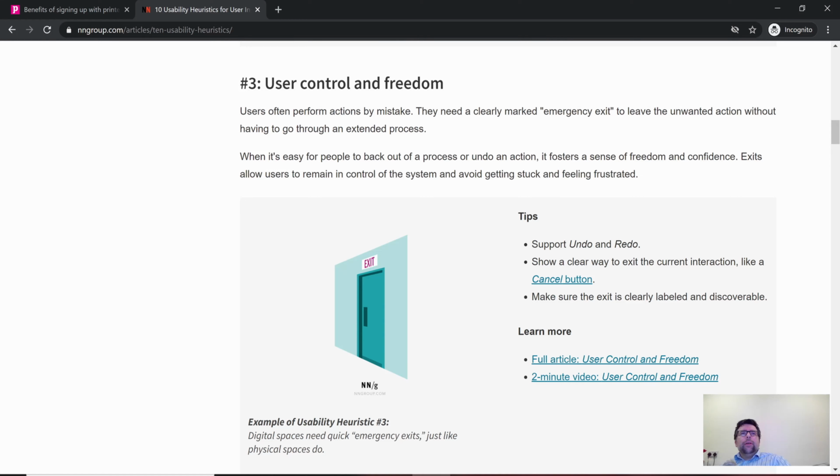The third one is user control and freedom. I've touched on this, but all of these 10 heuristics tie in with each other and flow into each other, and it's all about good design. It's like having an emergency exit. If you think of the real world, if you're in a restaurant and unfortunately there were a fire, you'd know to go to the fire exit, and there's a protocol with that, knowing your exits and things like that.